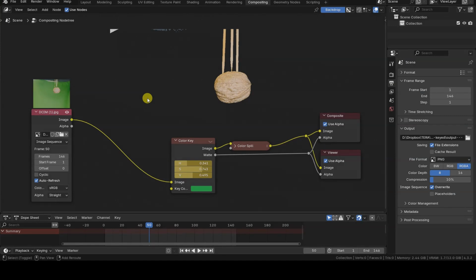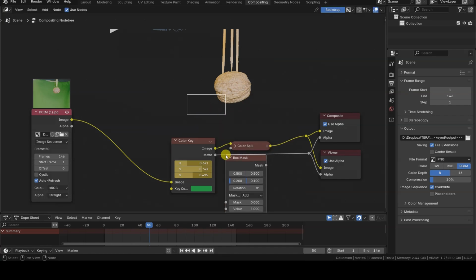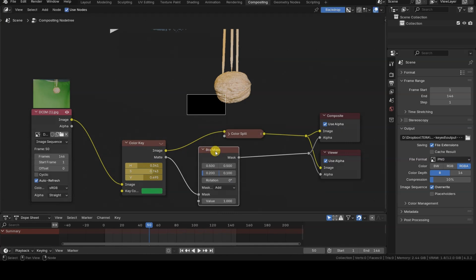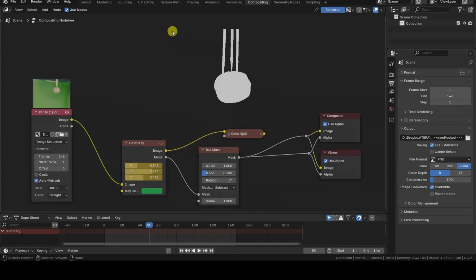To eliminate more complex areas, you can use one or more box mask nodes, connecting them in sequence to the matte output of the color key node. There are also other masking tools in the compositor, but a couple of box mask nodes will be more than sufficient for our purposes. These nodes create rectangular masks that can be positioned and rotated on the input mask using parameters that allow you to adjust their position, size, and rotation.